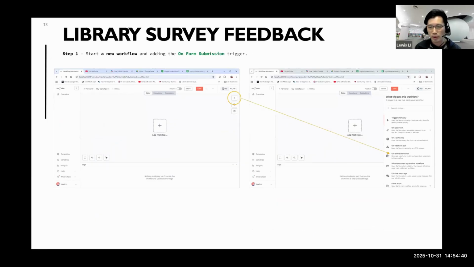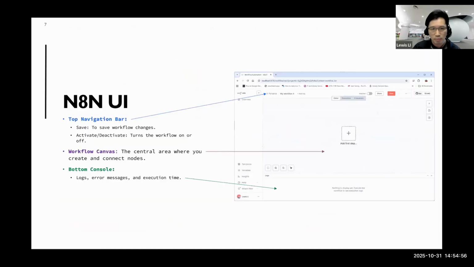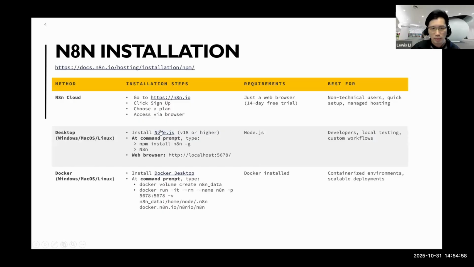When you start n8n, as I mentioned, you can register for the cloud version. Or if you have already installed the desktop version, you can start your command prompt, type n8n install, and then n8n to start the program, and run the program using the browser with this link. Let me run the program right now. I have already done this, and I started the program with the web link.